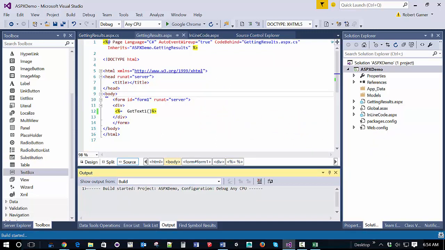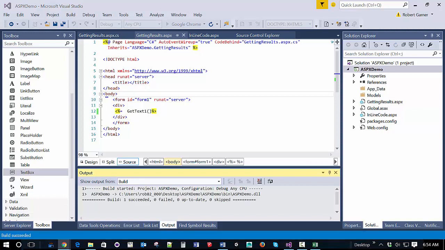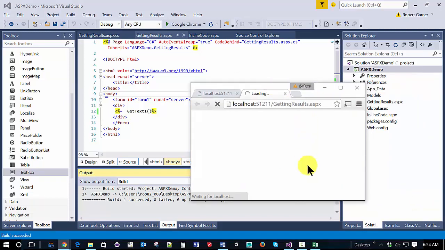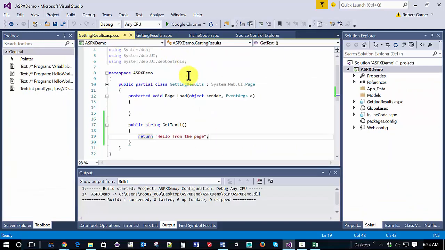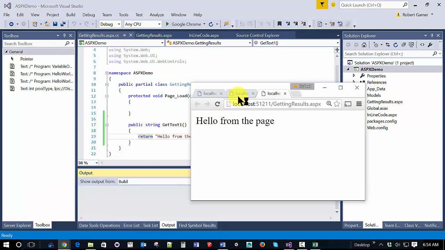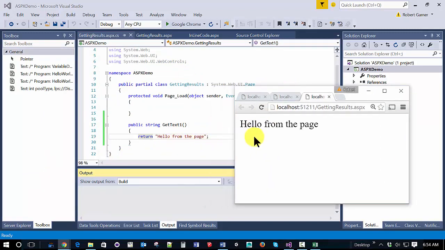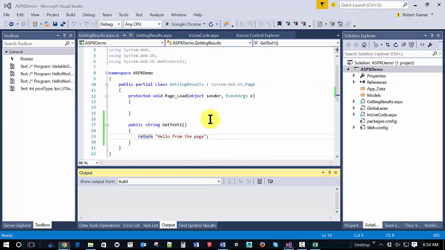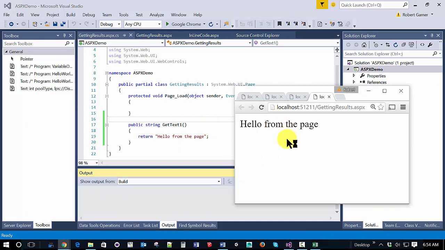If I run that, we can see that it did in fact display our text here. Hello from page. You'll notice that it takes a while to run the first time, but then when I subsequently do a run, it comes up immediately.